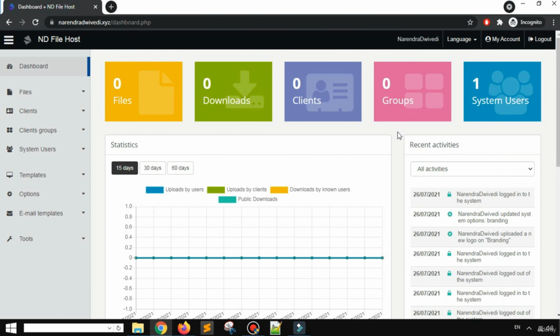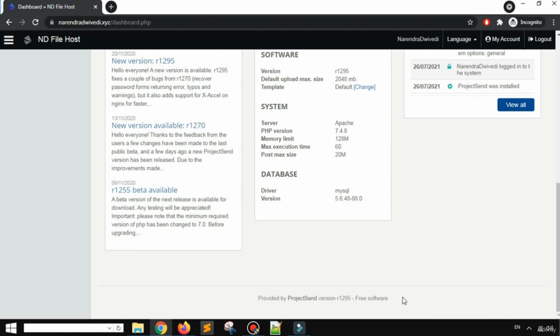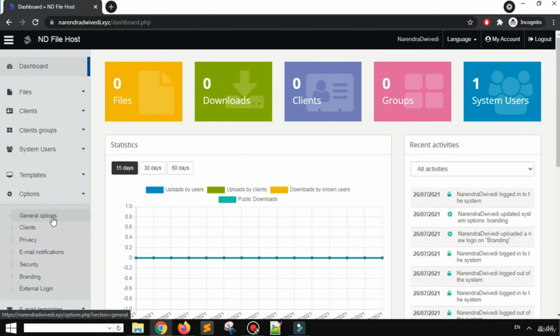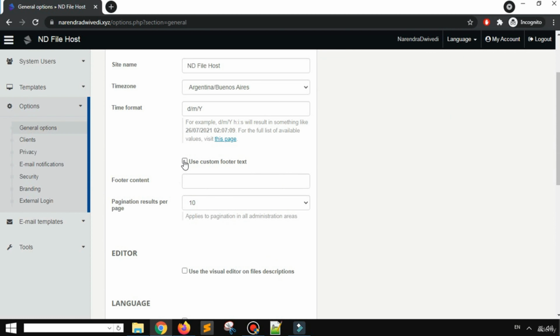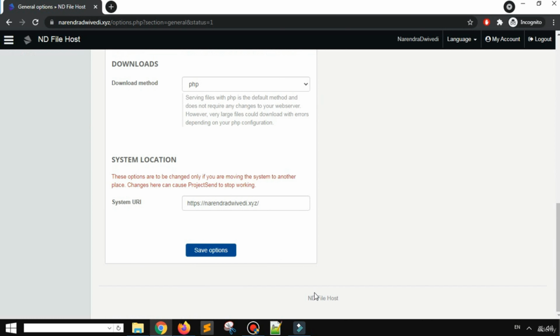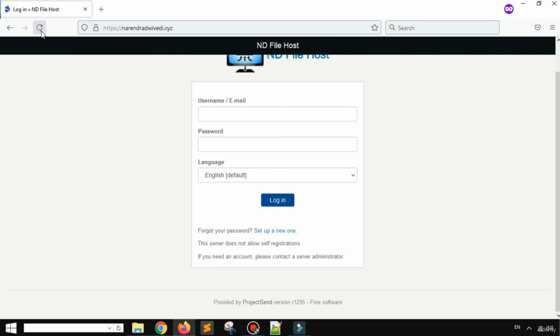In this lecture, we will change the footer text of our website. So to change the footer text, go to options and click on general options. Here check use custom footer text and enter your text which you want to display in the footer section. For example, I want to show ND file host and click on save options. So our footer text is changed. This footer text will appear on each page of our file sharing website. For example, this is the login page and let me refresh it, and after refreshing the footer text appears.